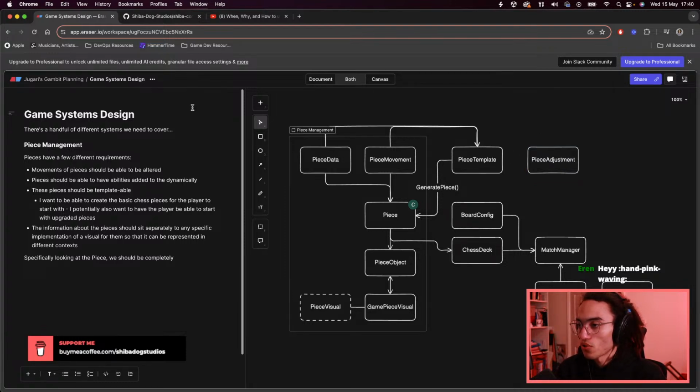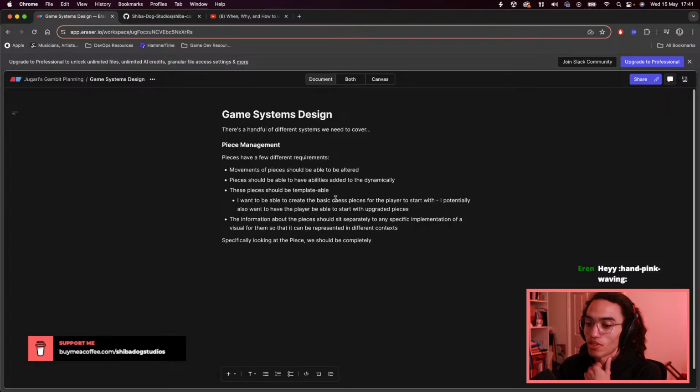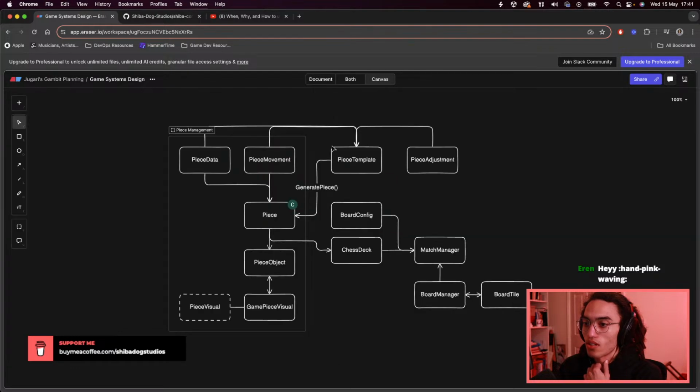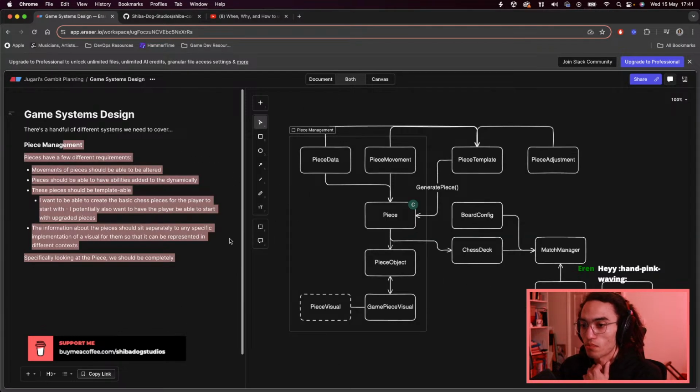Also, if anyone's watching this after the fact and is wondering, this software that I'm using is called eraser.io. It's a really cool website. So far, I think it's actually become my favorite diagramming platform, mainly for the sake of being able to have markdown documents and a canvas and being able to see them both at the same time, but also just from the simplicity of it as well.